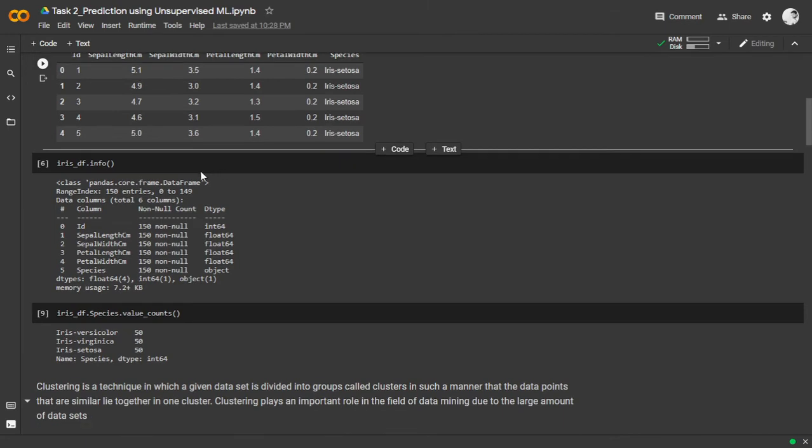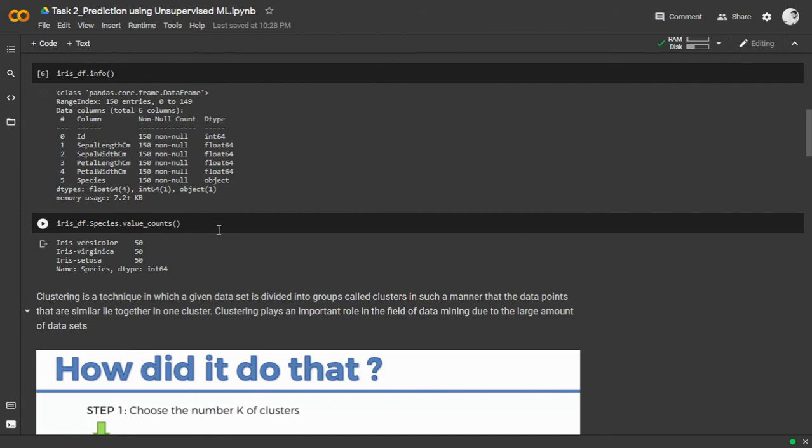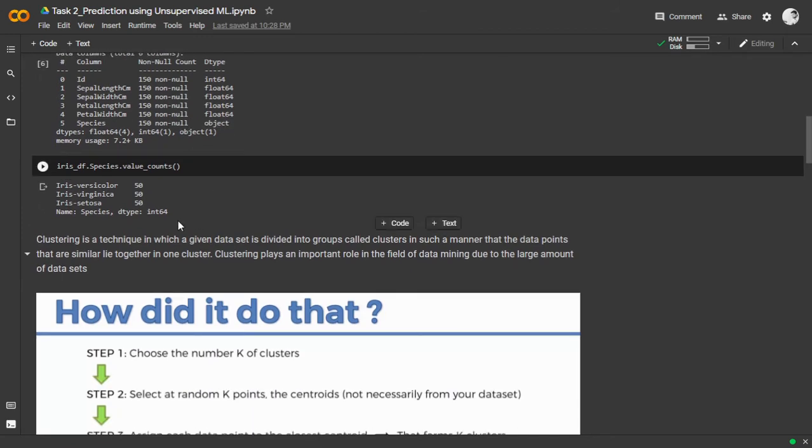Next, if you see the info, we are having 150 non-nulls. These are all 150 non-nulls, so we can say that there are no missing values. We are having 5 floating types and one object type. Here we are having the value counts of each categorical value.